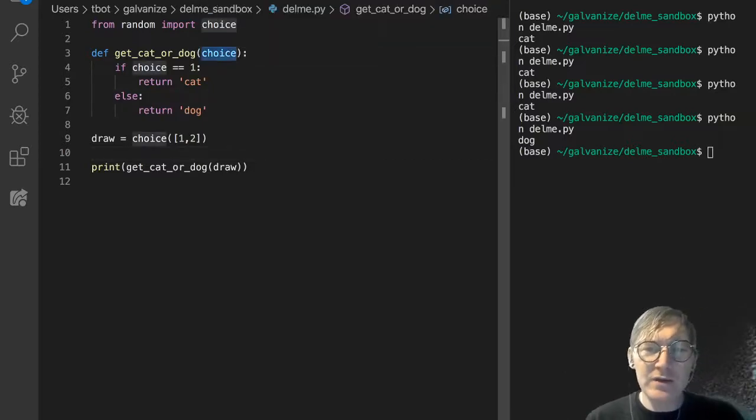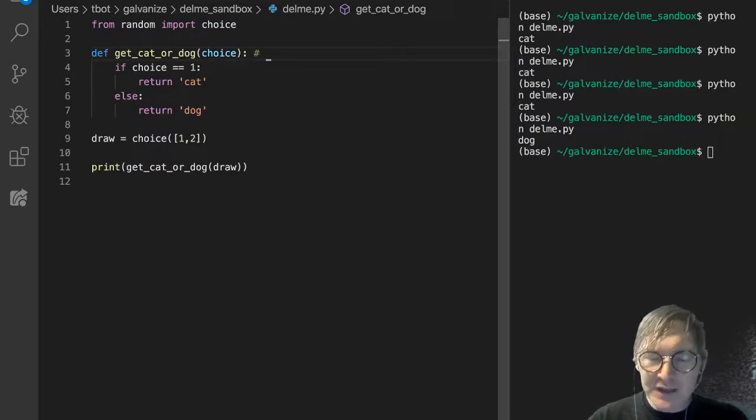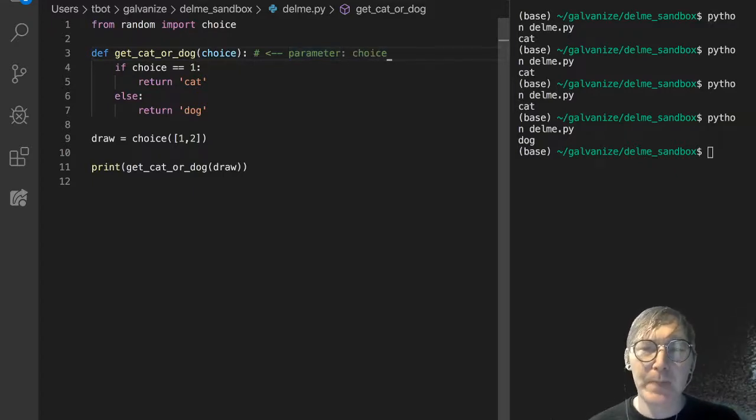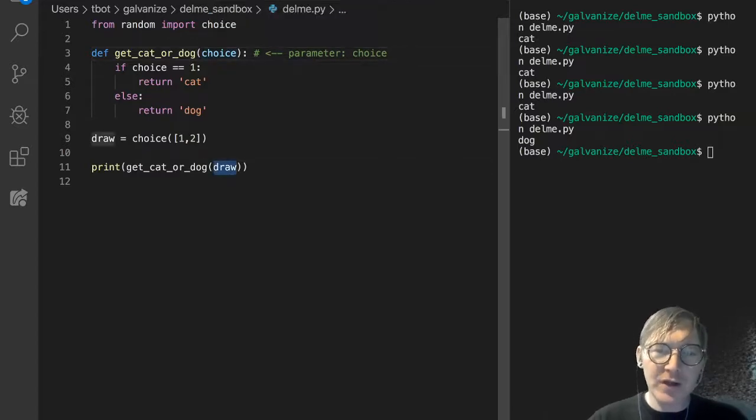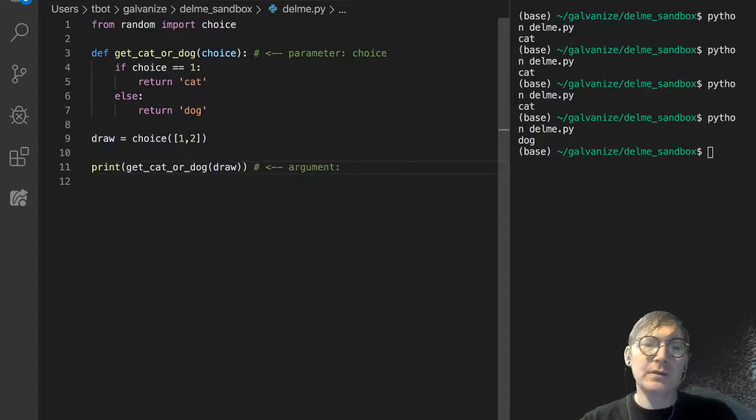This right here, semantically, we call this a parameter. There's a parameter in the function header, and that parameter is named choice. So that is distinct from the argument when we call the function. We call it by passing in the argument draw.